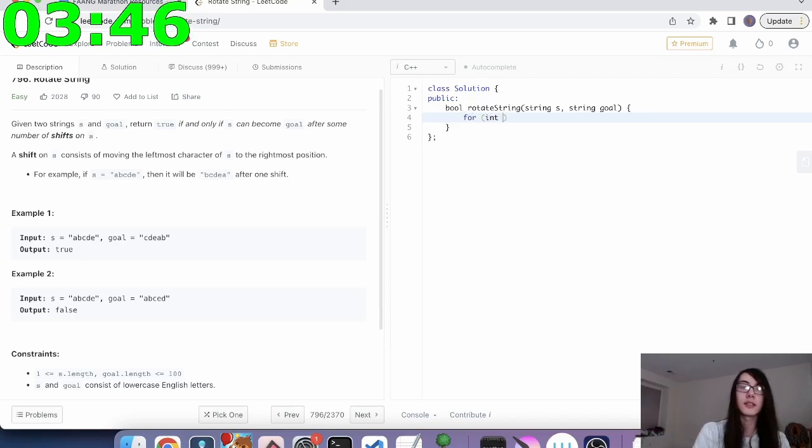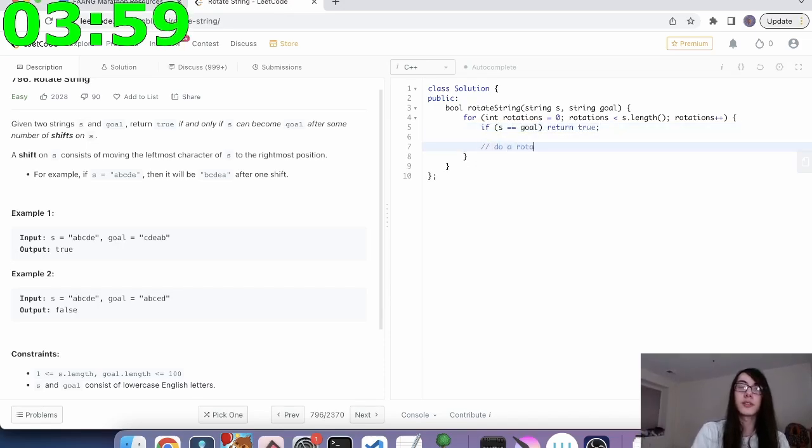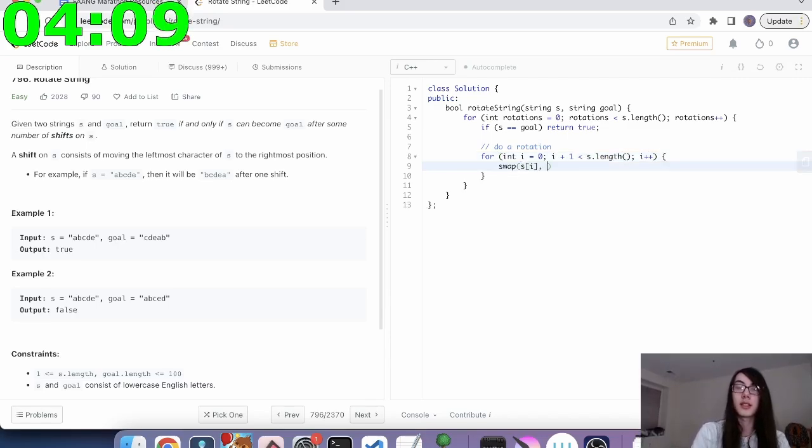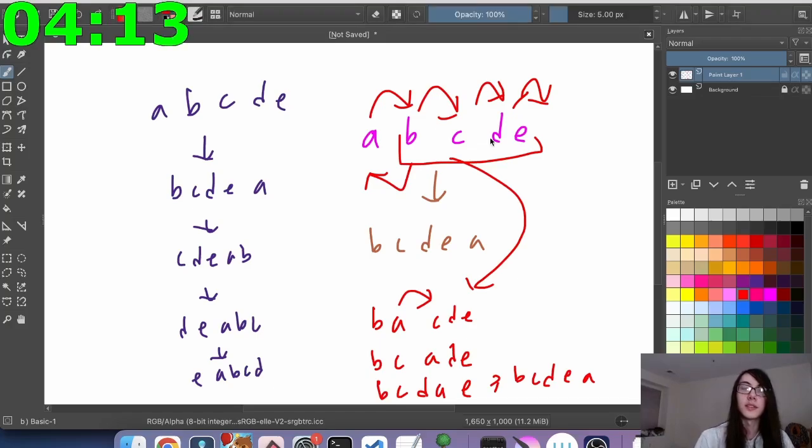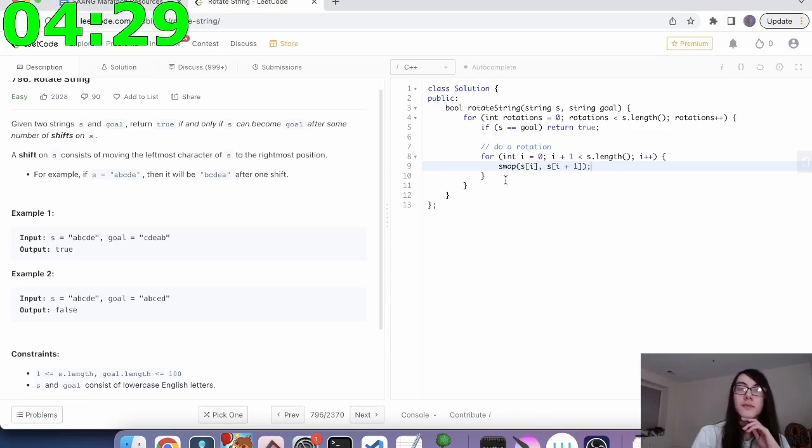So for int rotations equal to 0, rotations is less than s dot length, rotations plus plus. If s is equal to goal, return true. Otherwise, do a rotation. So for int i equals 0, i plus 1 is less than s dot length, i plus plus, swap s[i] and s[i plus 1]. And note that this is going to do the swaps in this exact order. This one first, this one second, this one third, and fourth. And you can verify that it will ultimately move A all the way over and move the rest of the characters left by one. And then if after all that we don't find a match, then we return false.